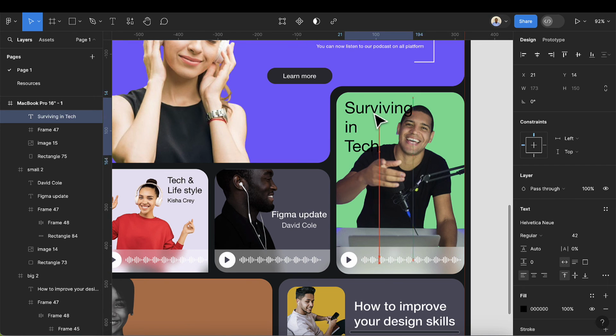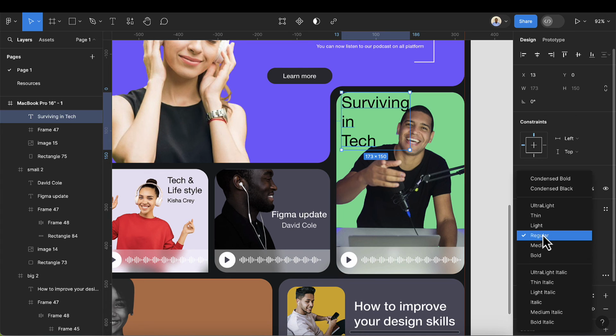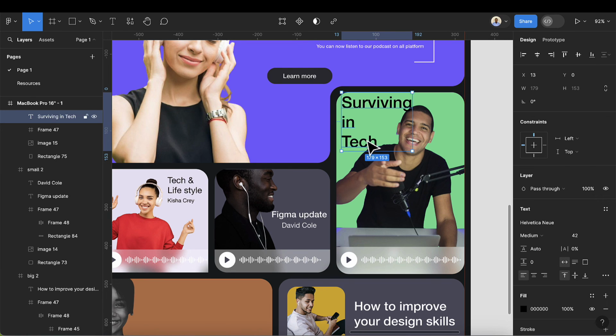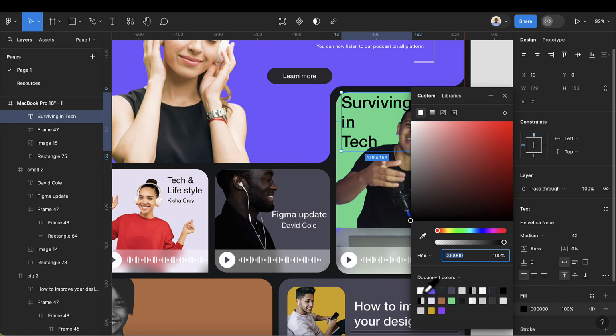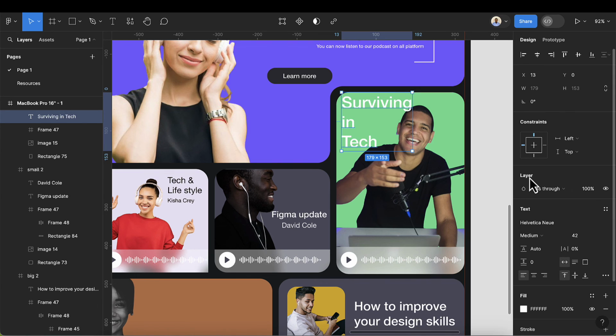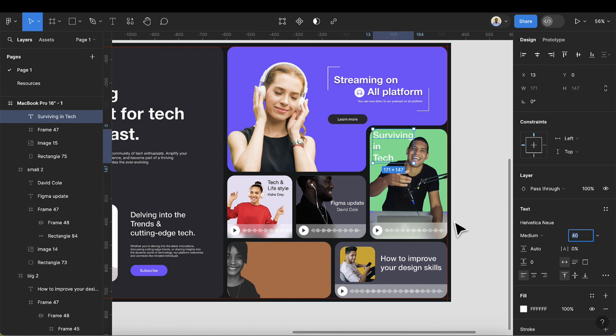Surviving in tech. Set that somewhere here like this, and then I'm just going to set that to regular. So this, I'm going to change the color to white. So let's adjust the size of this to this. Okay, so we have this here, so you can just play around with it till you perfect that.